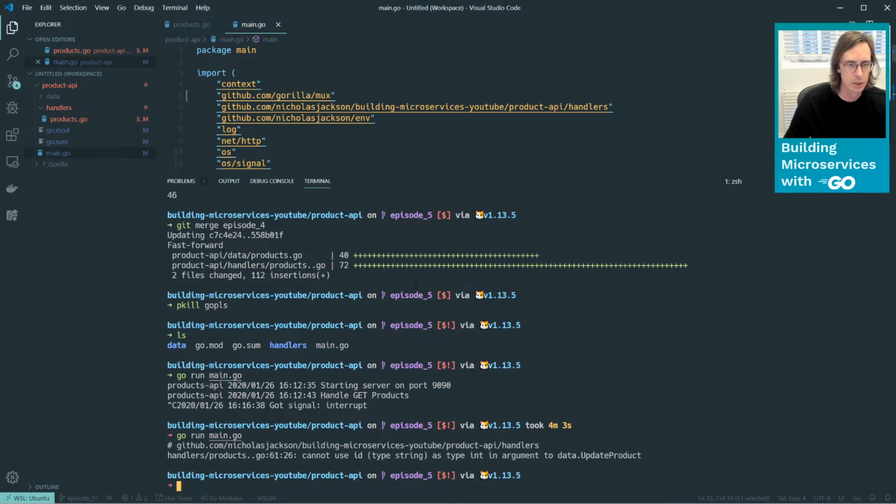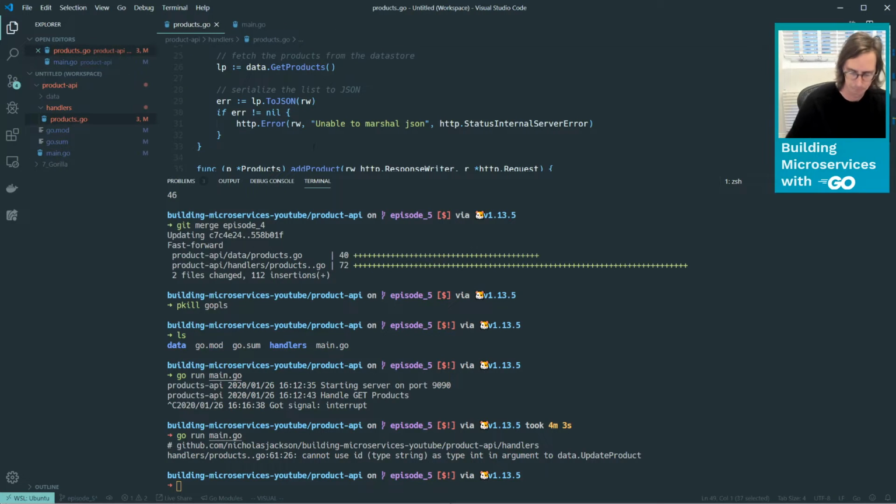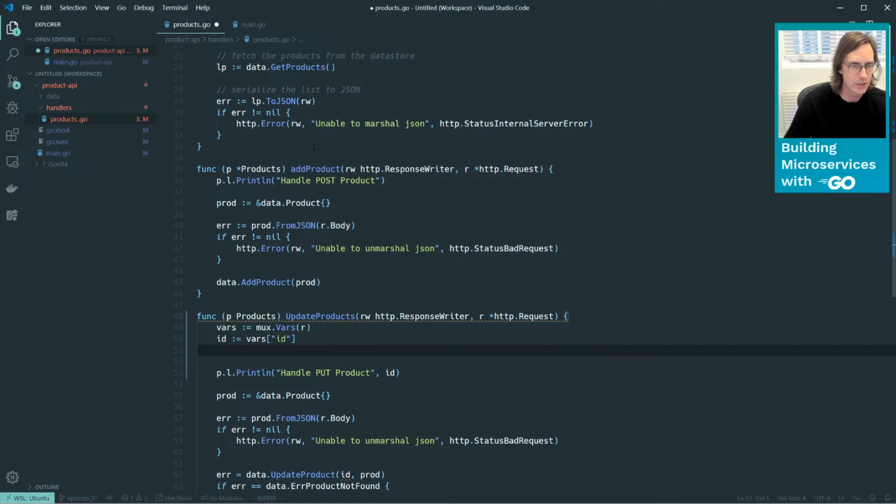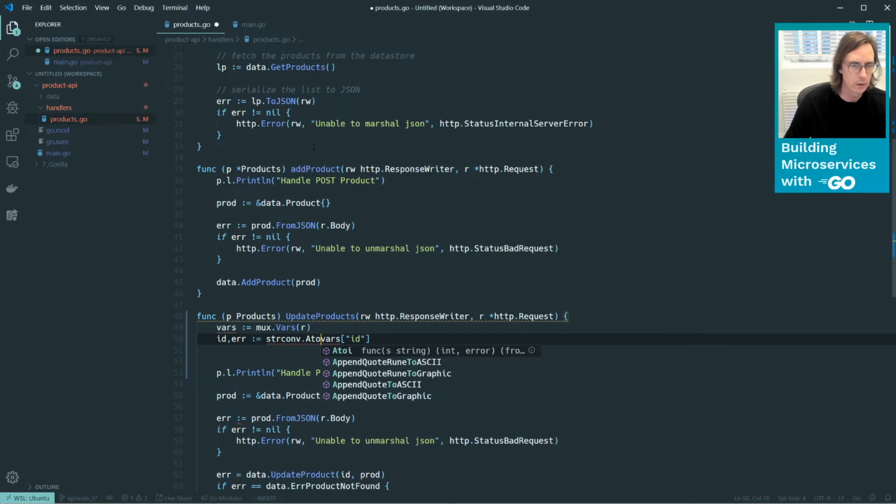So again, let's just run. What are we complaining about? Okay, so cannot use ID type string as type int in arg of update product. Fair enough. Because we have an ID there, well, we are pretty sure that that is going to be an ID because the regex, if it's not an integer, the regex is going to fail. But let's just cast it anyway. Good coding practice. So strconv.Atoi, convert it into an integer.